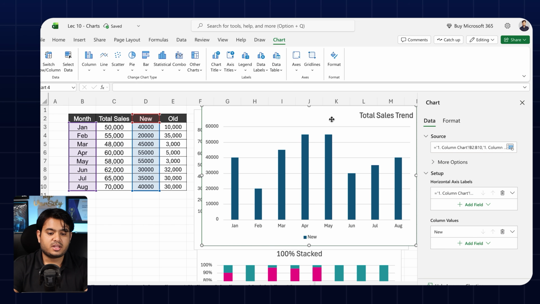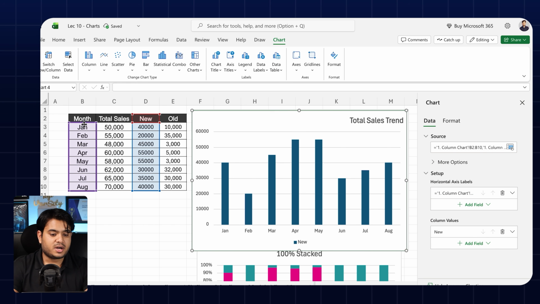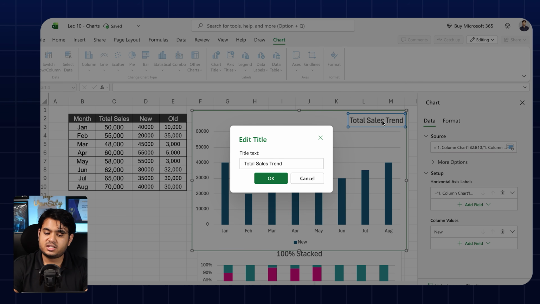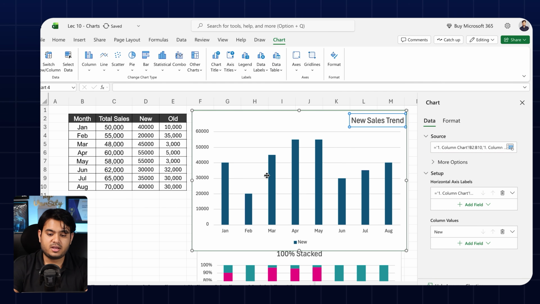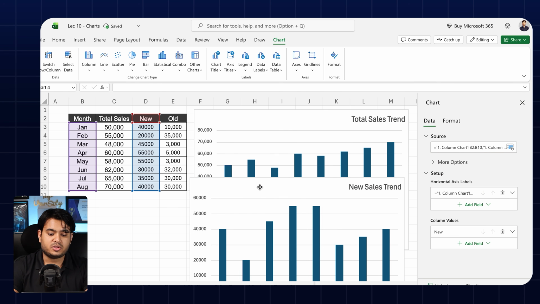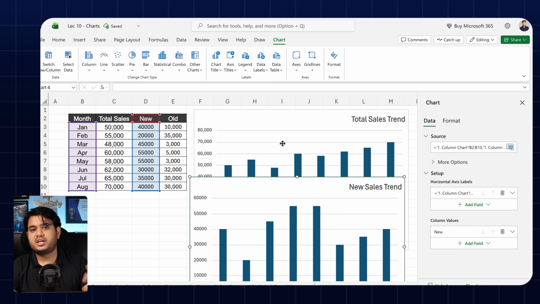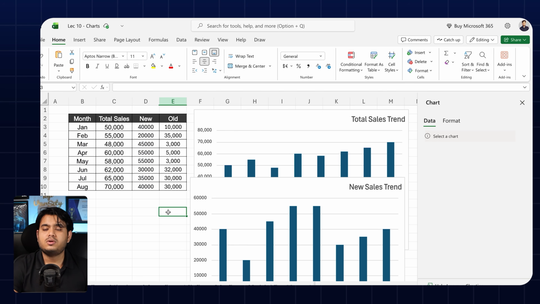Now it is showing us this month versus new, and here you can change your sales, instead of total it will be new sales trend. Okay, and this will be your new graph. So you can just copy paste it and change the value whatever you want to do, and in this way you can create multiple columns.